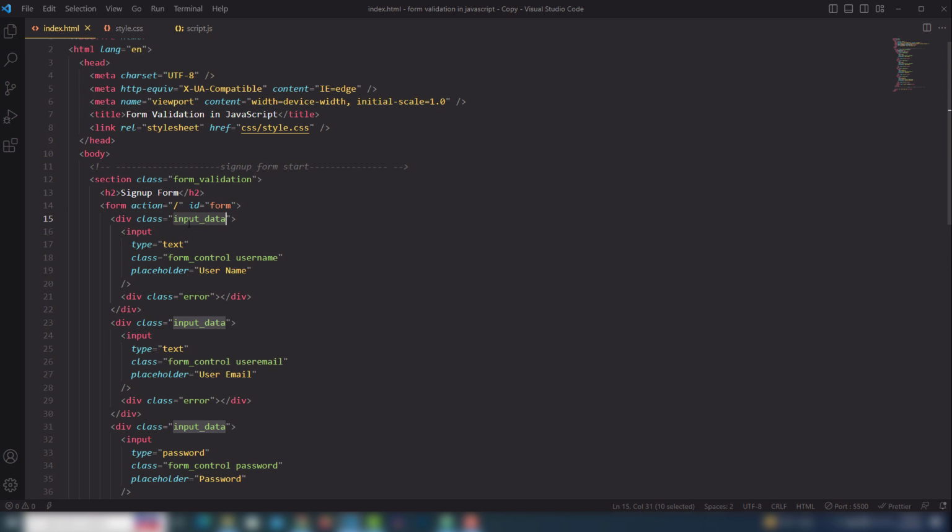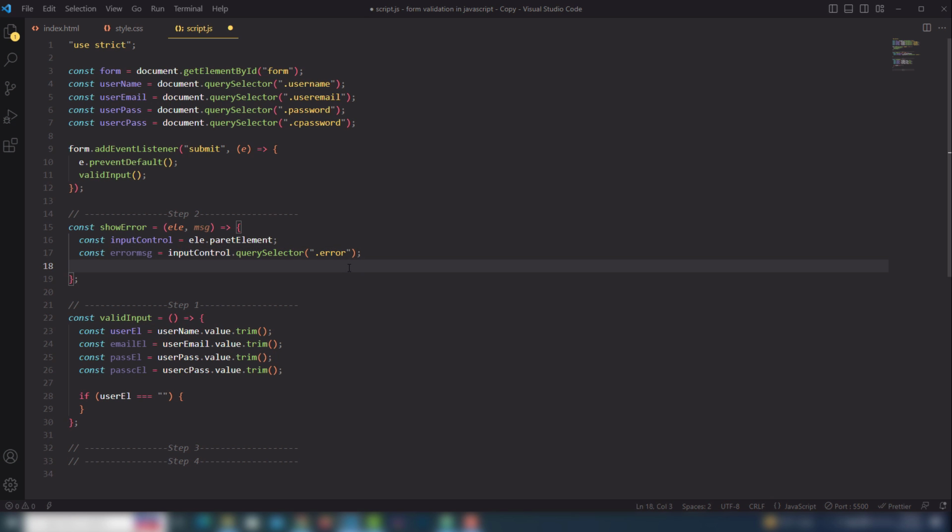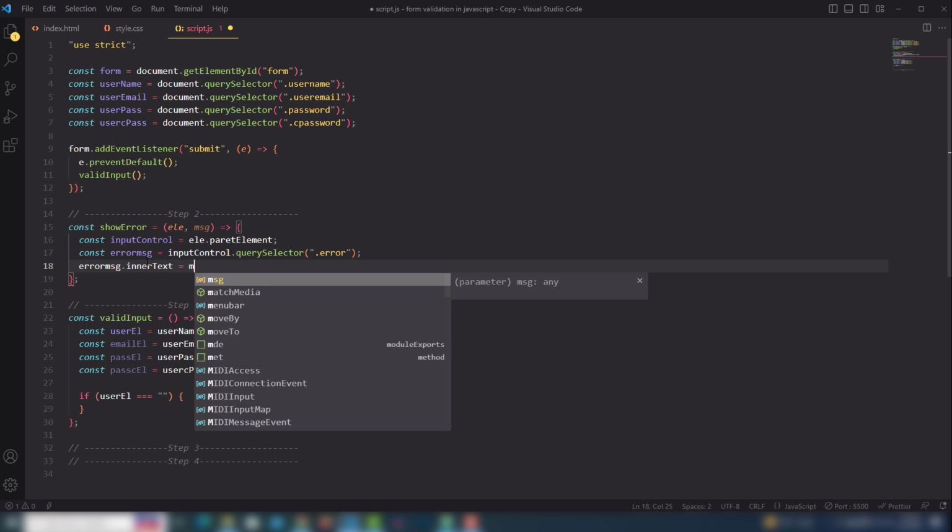This is my input data. Inside they have the error class. So this div error class's parent is the input data. I'm going to target this one to add the class by using JavaScript to display all of the messages with only one click, right? Once you've done that, then you need to target the error message variable and use dot inner text and assign the msg.